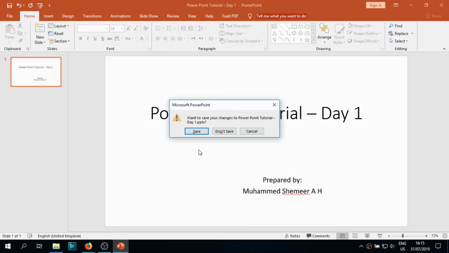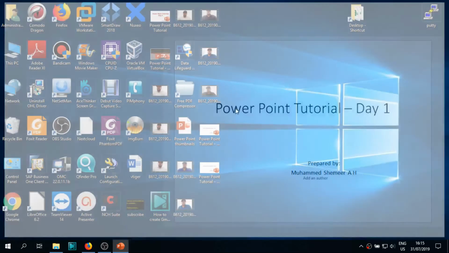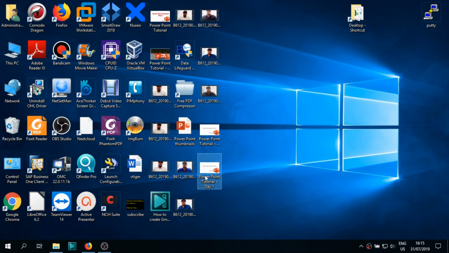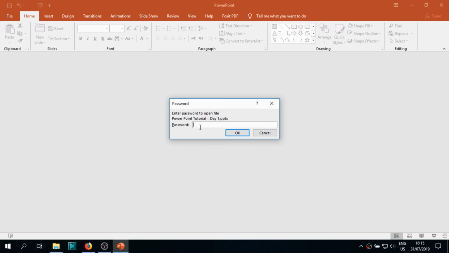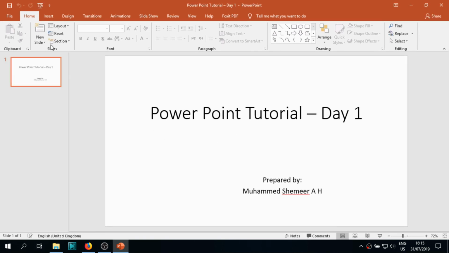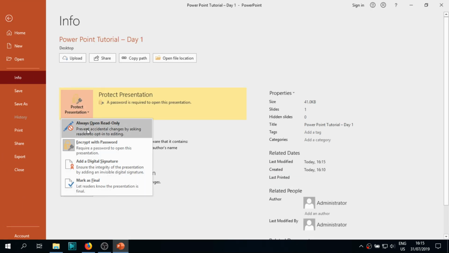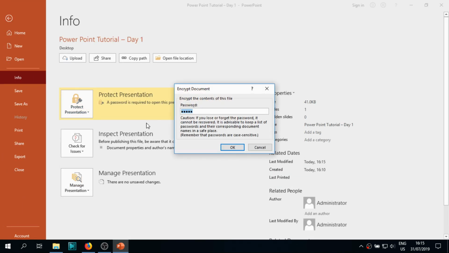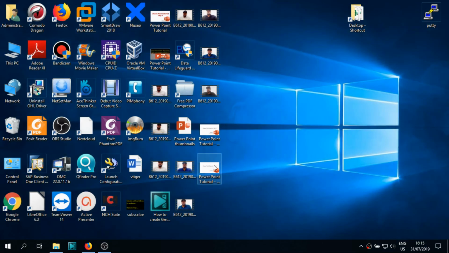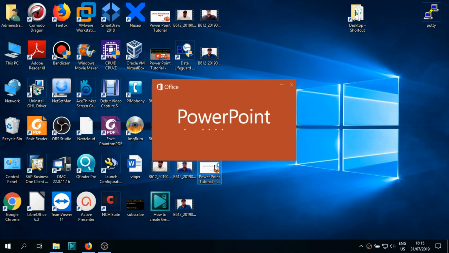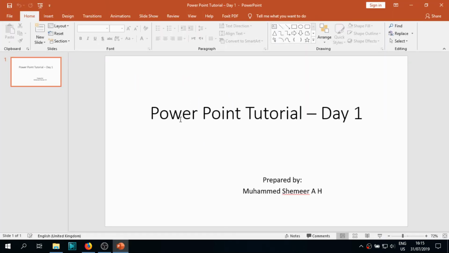The important part is keeping a password. So I have kept the password and I'm trying to open the presentation slide. It's asking for the password, so you can give the password which is configured. Now it's open because I gave the correct password. And to remove the password, just erase the password and press OK. So after saving, when you open it the next time, it will not prompt for the password, and this presentation is not protected as well.